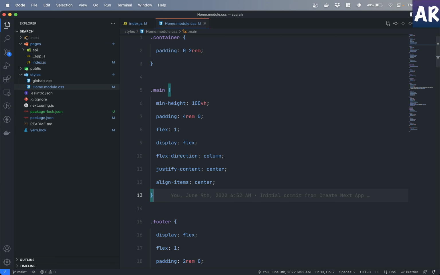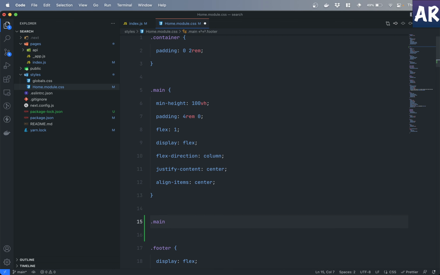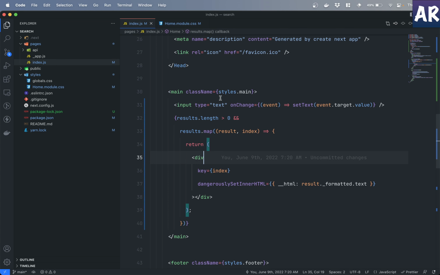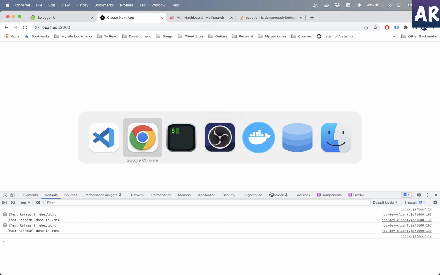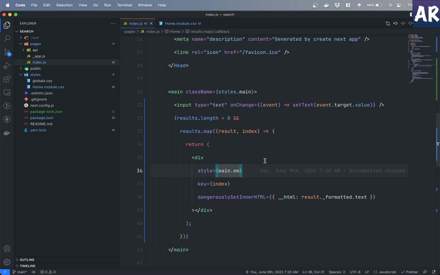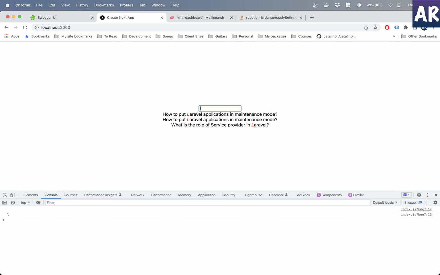So I figured out what is the problem. Let me refresh the page and now come over here. Main, and inside that we'll have EM because that's where the tag is coming. And we'll do color red like this and come over here and add the style, which is main.EM. I think that will be required. Let me quickly see. Okay, now. Let's get rid of that and try and see.